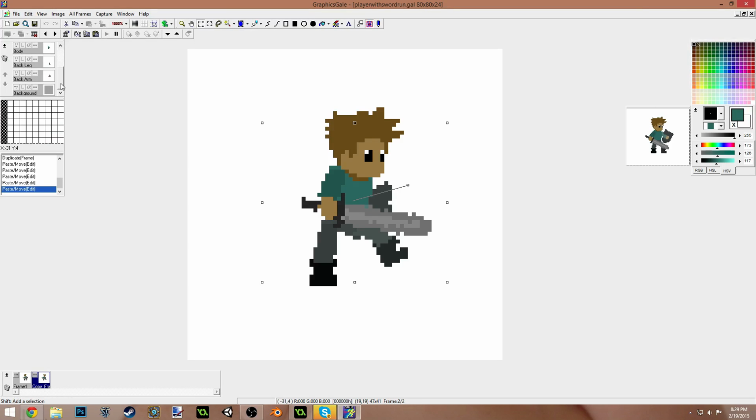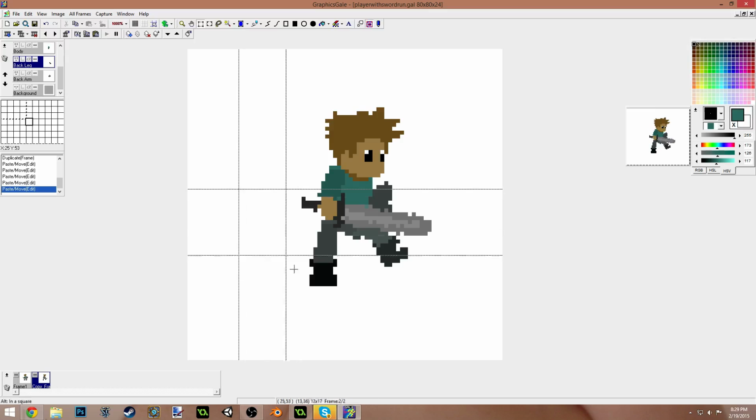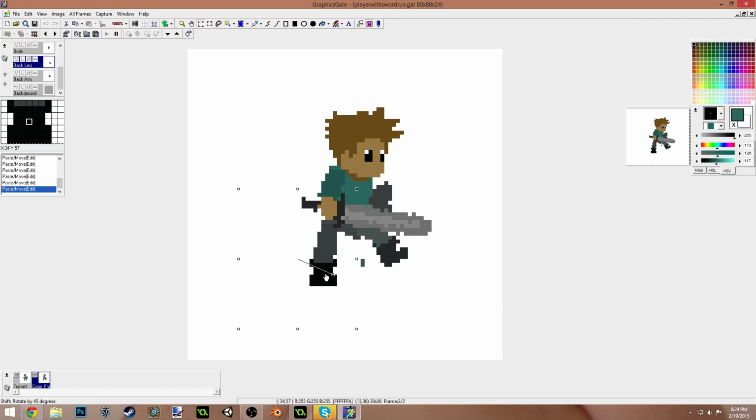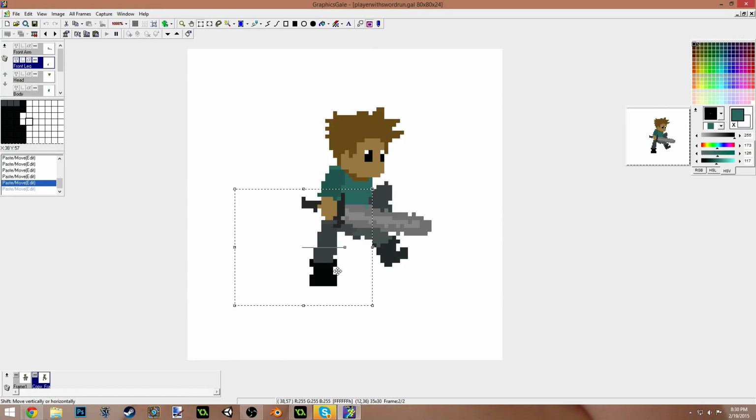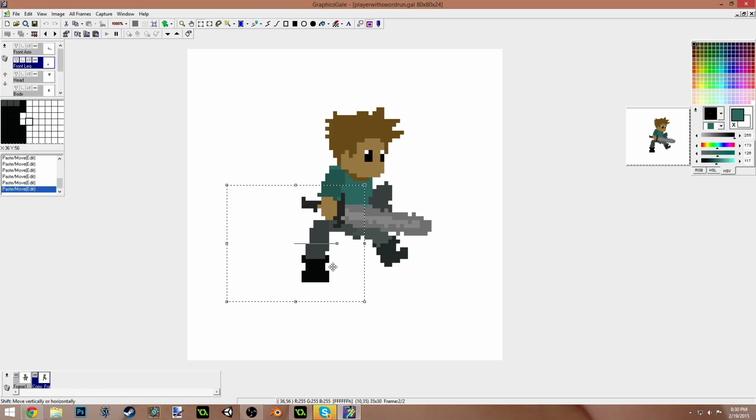And grab the back leg, select it, rotate it, not the back leg, undo that, the front leg. Select it, rotate it back. Like that. You can already see we've got 2 frames. I'm going to pull this just a little bit forward.